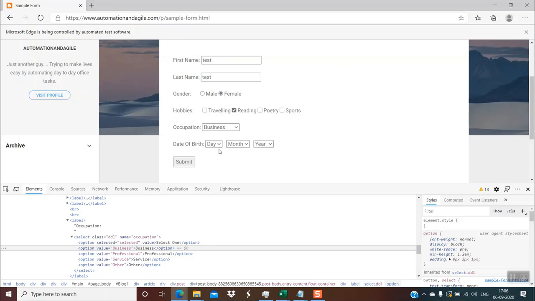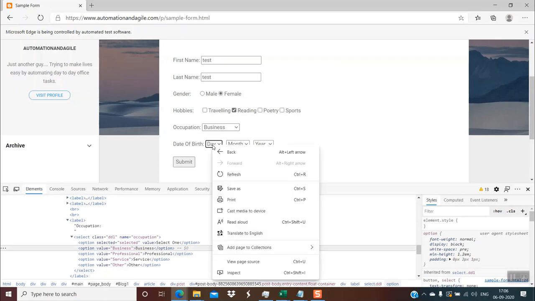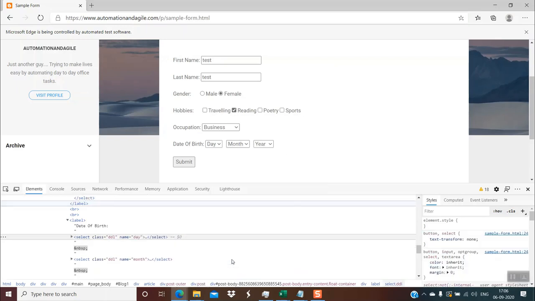Date of birth, all the day, month and year, these are drop downs. If you see the HTML, it is similar to business. It is a select object. It has a name. So I'll leave it up to y'all. Just try to populate the date of birth field by yourself. You have to just apply the logic as we have seen for the occupation.